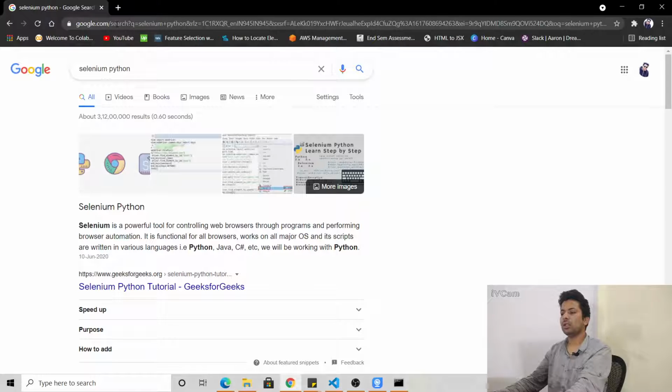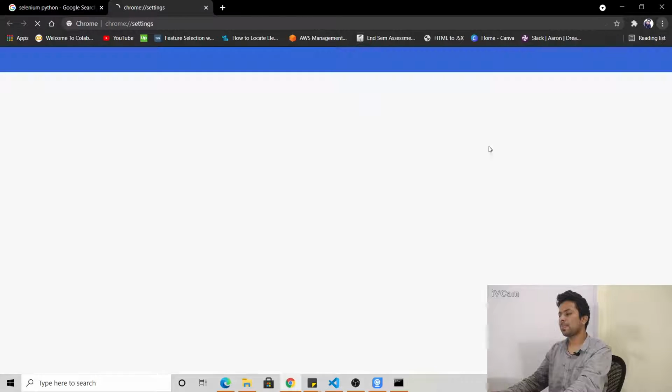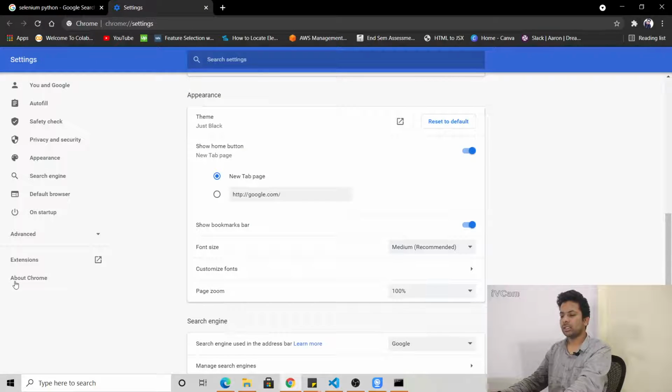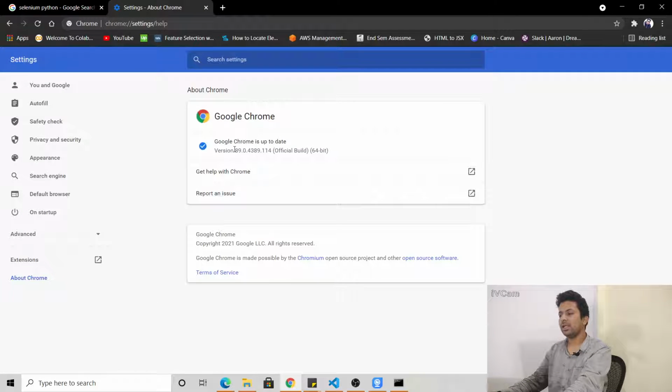Now we have to download the Selenium WebDriver. Basically, it's like a replica of Chrome, so that it can handle Chrome. Firstly, you have to go here and check your Chrome version. You can go to About Chrome. See, I have the 89th version. You may have 88 or 90 or 87. Whatever version you have, you have to download the driver of that version.